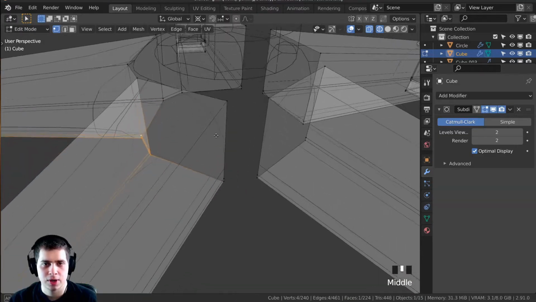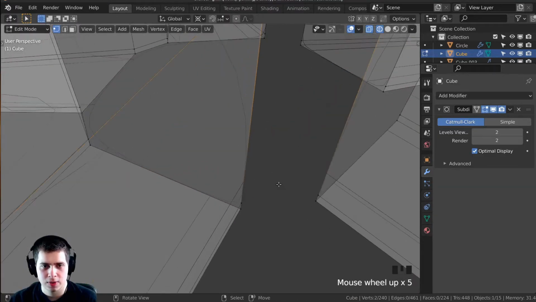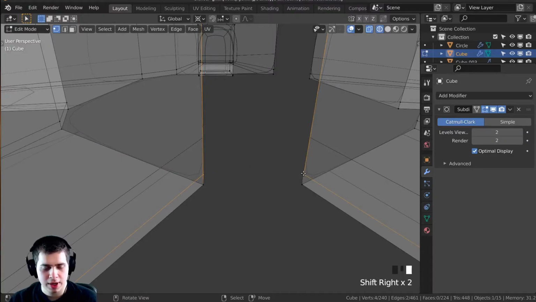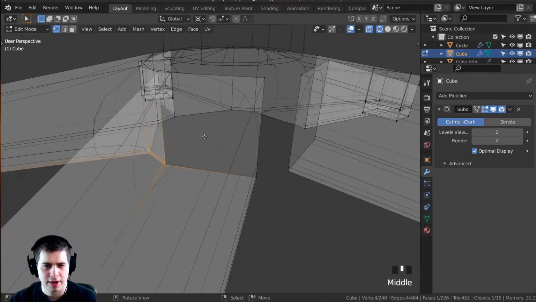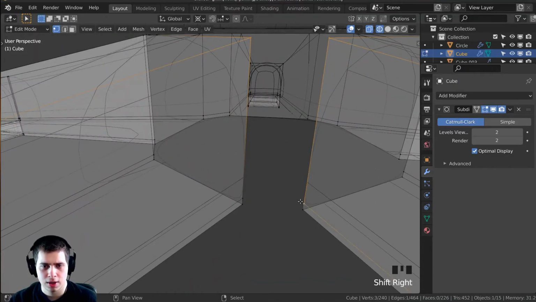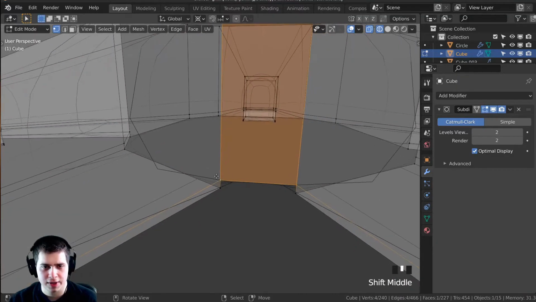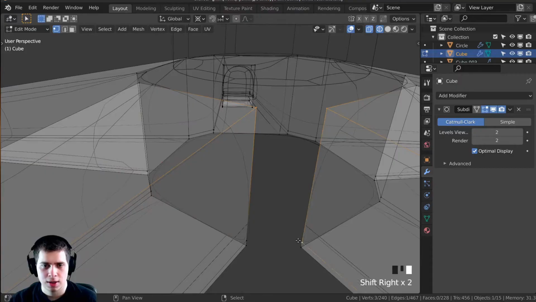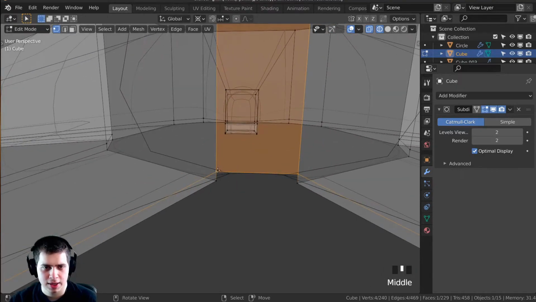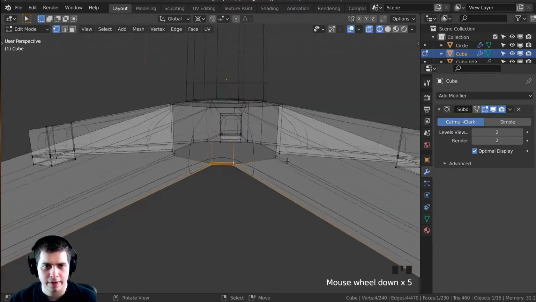Let's go to the next one, this one, this one, this one, and this one, F to fill the face, and those 4, F to fill a face, this one, this one, this one, and this one, F to fill that face, and then this little one down here, these 4, F to fill the face, and then the last one here, these 4, F to fill the face, and then these 4, F to fill the face.